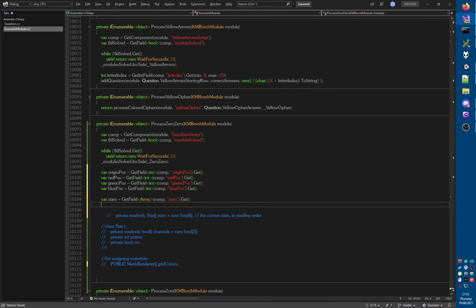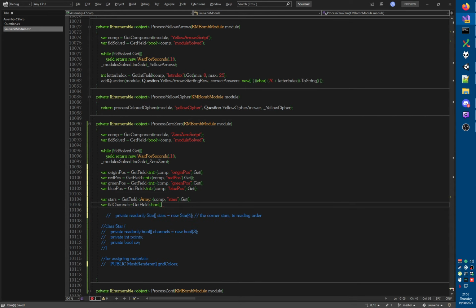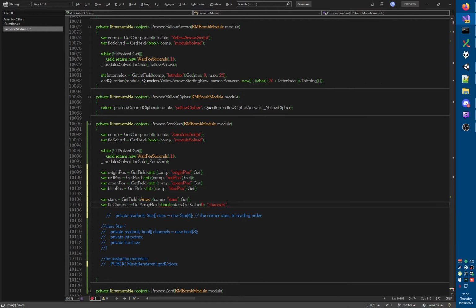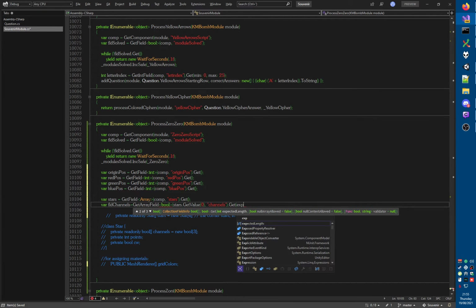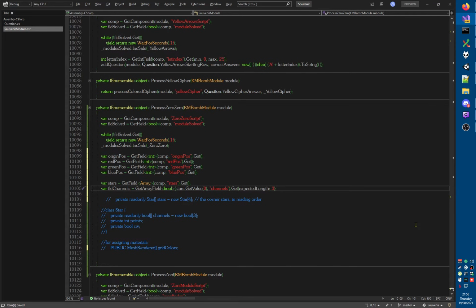So channels, var FLD channels equals get field. This is of type Boolean array. So I guess I can use get array field here, get array field of booleans. And I want to get stars dot get value 0. The field is called channels and it is not public. So this is what I get, and I want this to have the length 3. Right? I expect there to be 3 channels, and it's always bool 3. So yeah, I think that is correct.